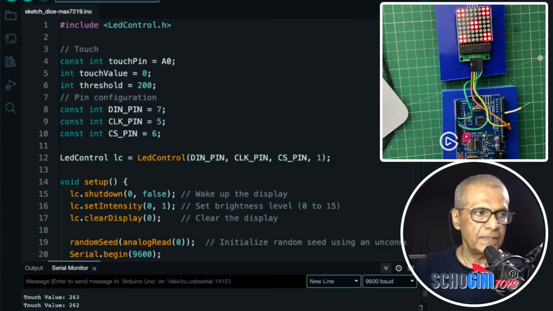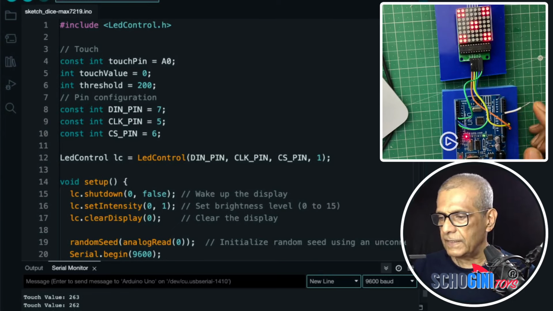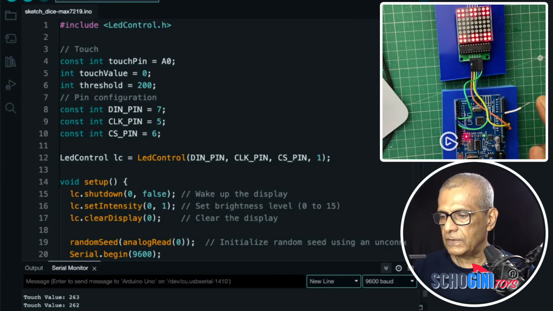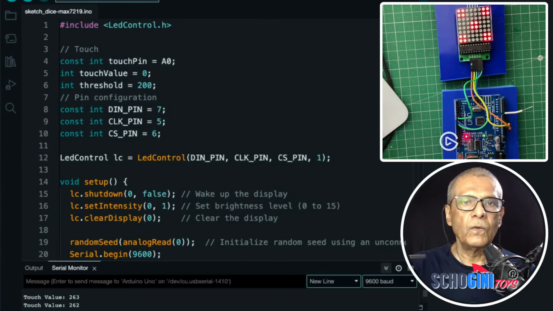So this is how it works. You can see it here. Our touch input wire is here. I touch it and the display changes. Now it is showing 6. Okay, so it's 6 again, 5, 1, 4. Perfect.